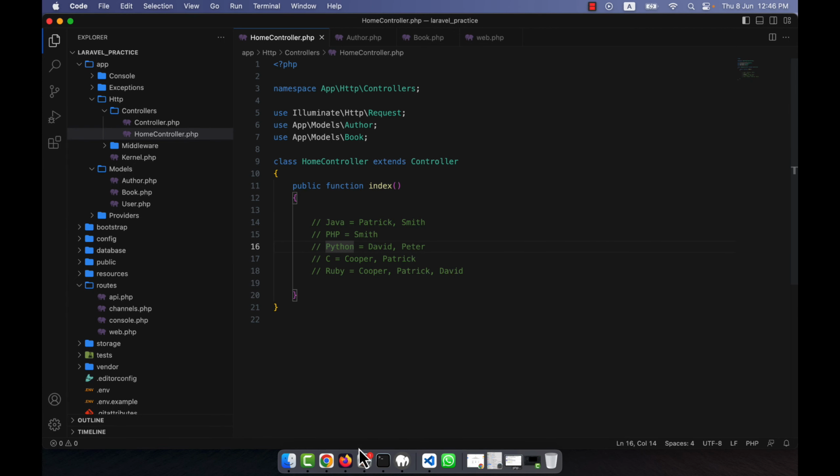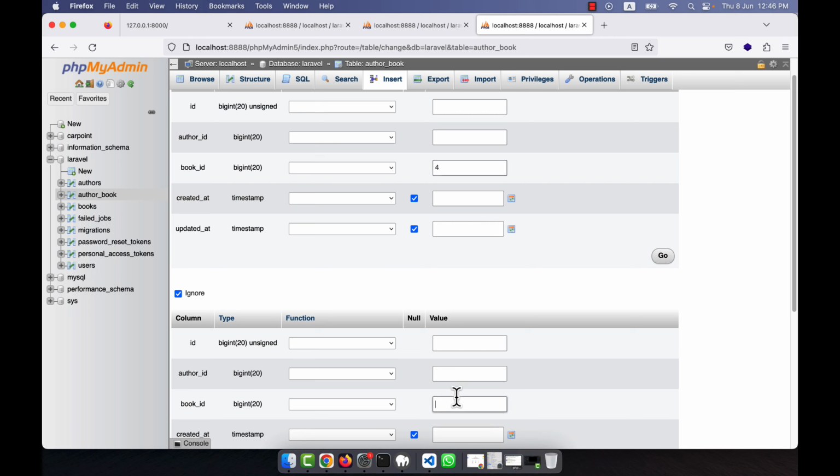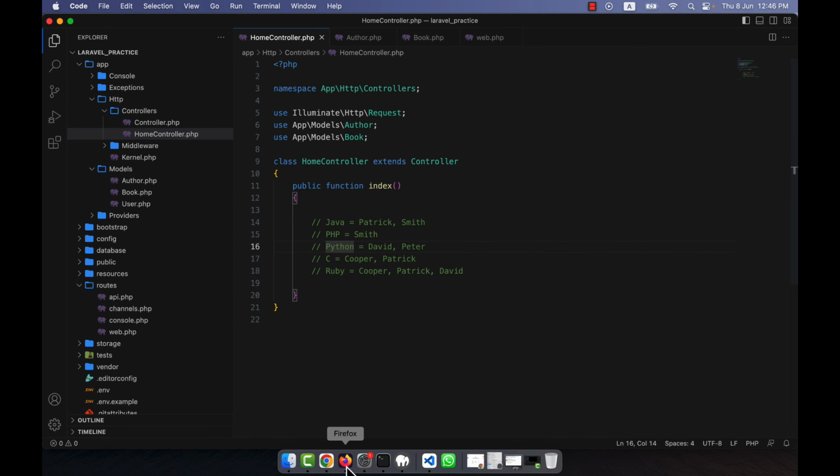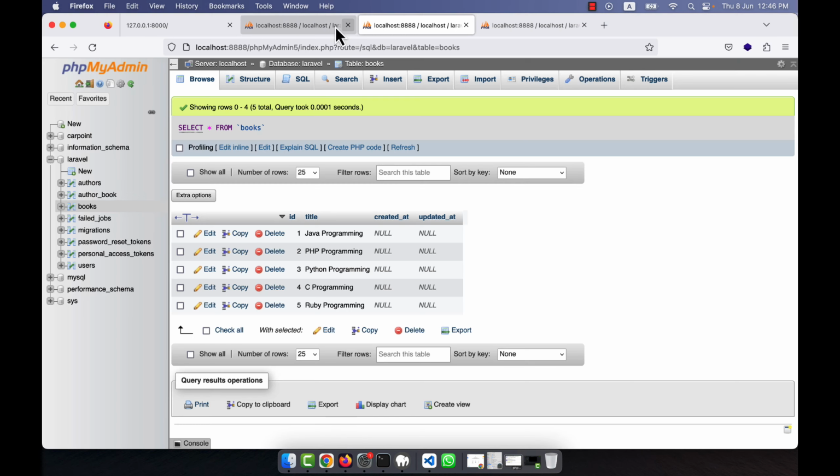For book ID 4, it is Cooper and Patrick. For book ID 4, I am going to give the book ID as 4, and it will be Cooper and Patrick. So Cooper and Patrick IDs mean 5 and 1. So I give 5 and another one is 1. I insert. Okay, so for this book ID, these two authors are here.